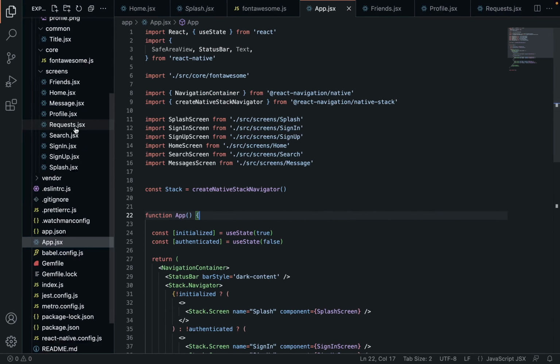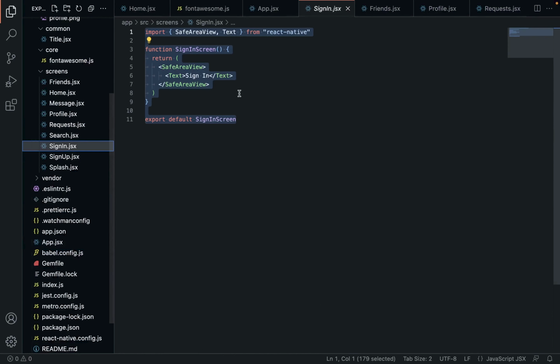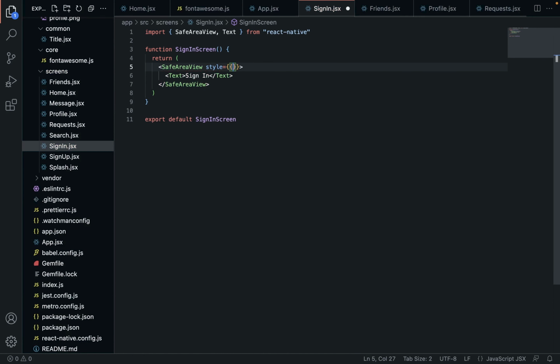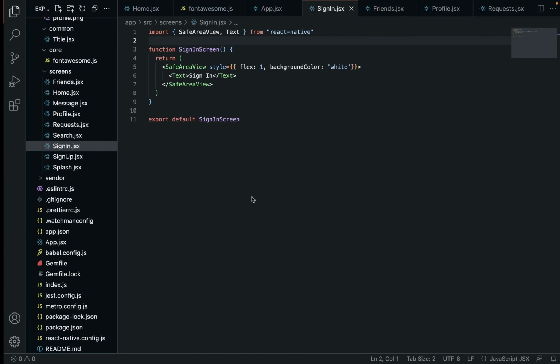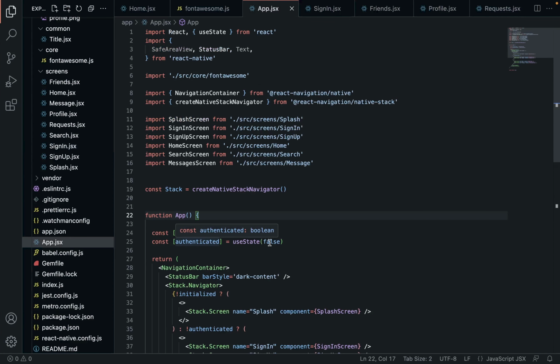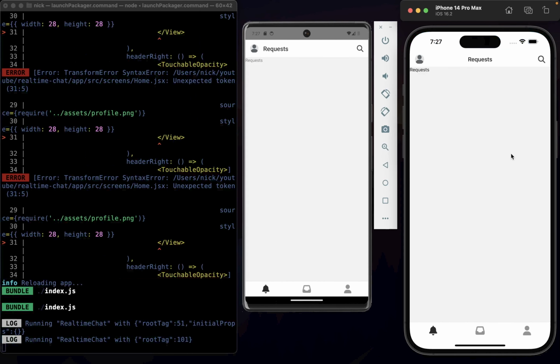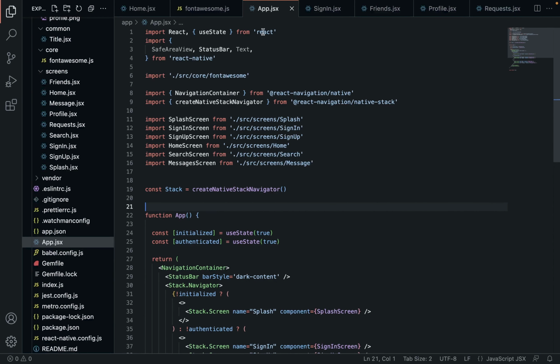Now, we could do it by changing the background of this safe area view. So we could go style equals flex 1 to make it grow all the way to the top, to the bottom. We can go background color white. Save that, come back here, and now it's fully white. But what happens when we authenticate again? Now all of the other navigation screens still have that ugly gray. We don't want that.